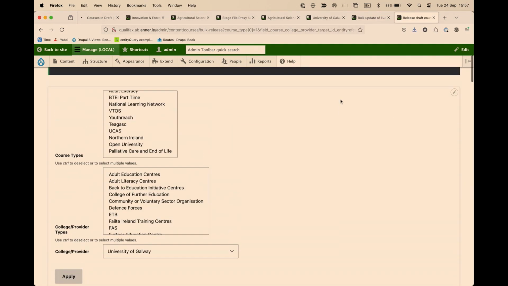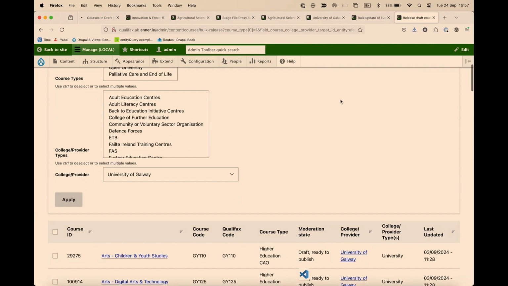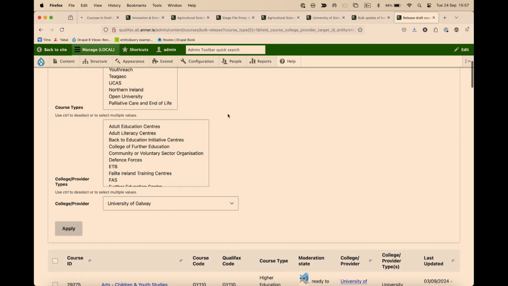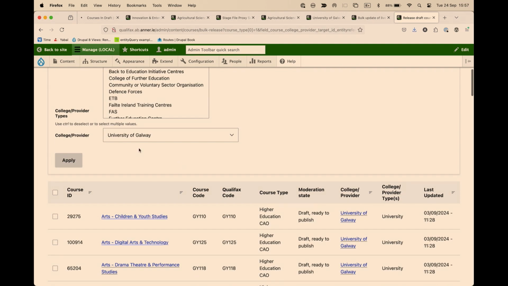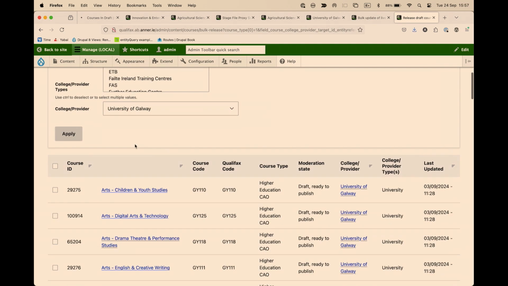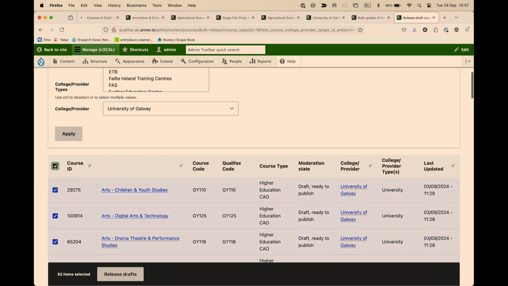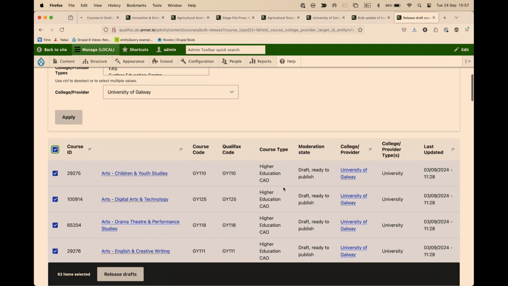And lastly, this is sort of the batch release. So we can drill down here and find a set of courses. What we have here is a set of courses all for this particular third level provider. And then we can choose to release them all. So they're all going to go from a current draft version to the published version in one go.